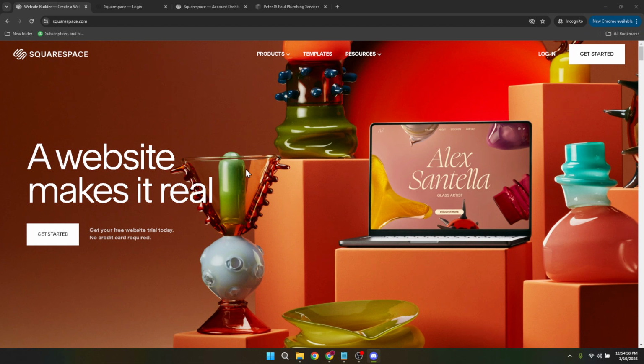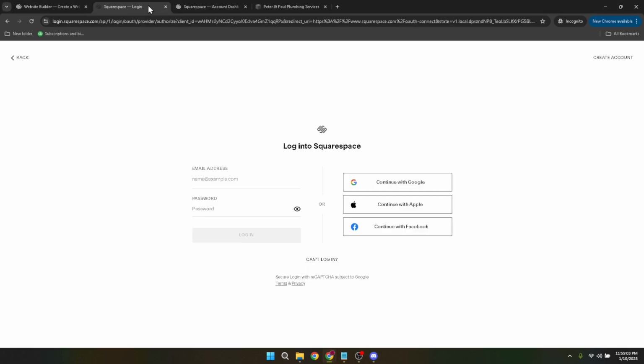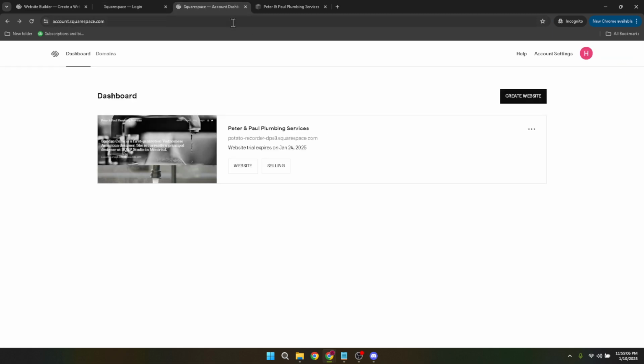Head over to the Squarespace homepage and locate the login button. Give that a click. Squarespace offers several convenient login options, and for this tutorial, we'll continue using Google. Simply click Continue with Google and select the account associated with your Squarespace site. This step ensures a seamless and secure login process.